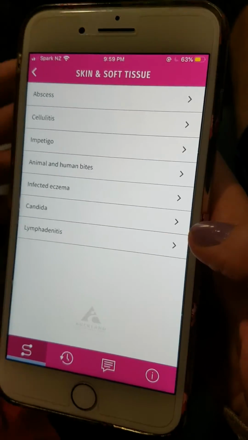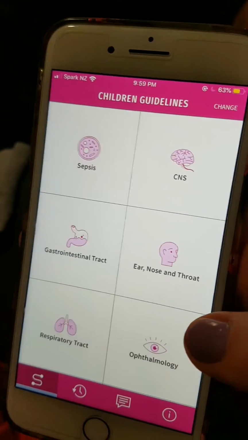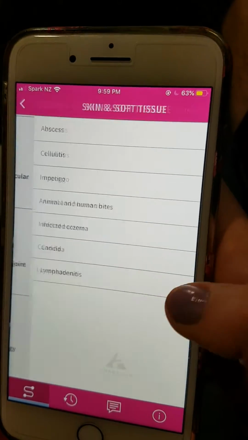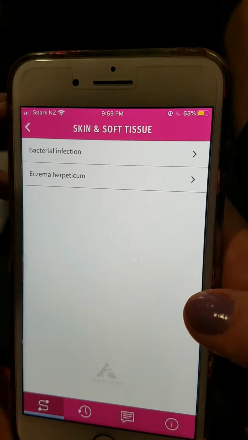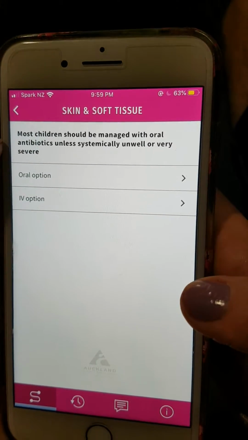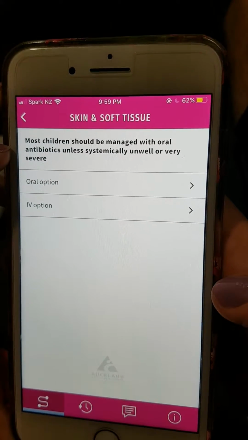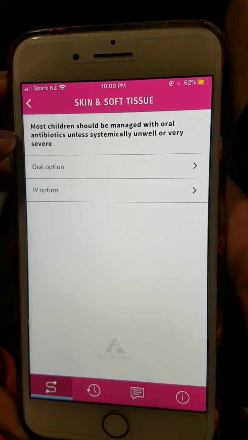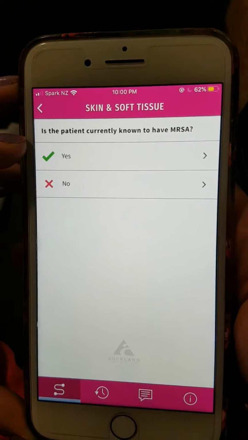So now I'm going to go through a test case. So if we go back to the children guidelines and select, what will we select? We will select skin and soft tissue, and then we will go to infected eczema, bacterial infection, and as you can see, as you go through, it asks different questions. So most children should be managed with oral antibiotics unless systemically unwell or very severe. So my child has presented with very severe symptoms, so I'm going to select IV option.